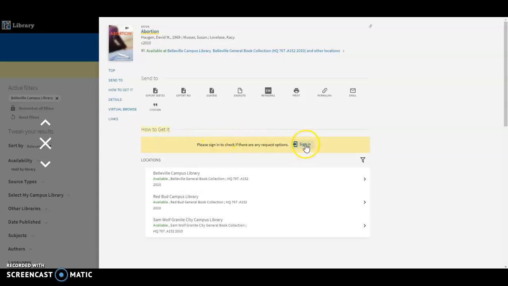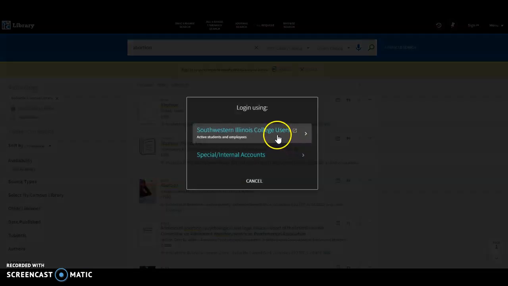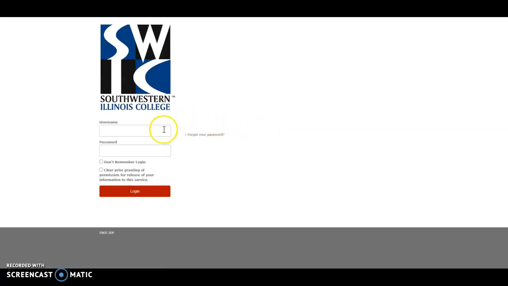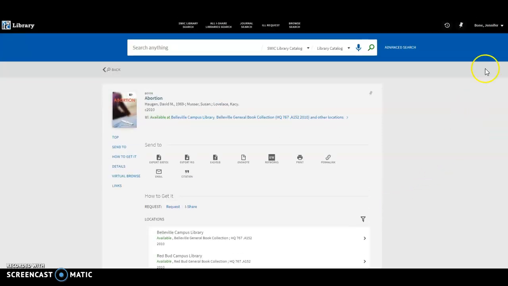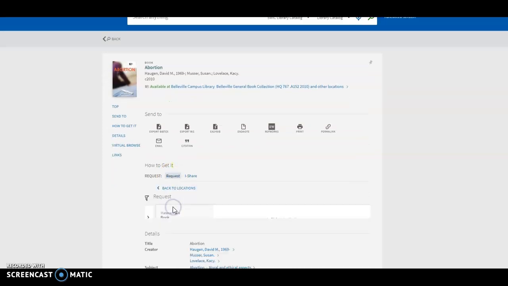There is a section right here that says how to get it. And all you do is click on the sign in. Now when you sign in, all you need to do is type in your eStorm username and password or whatever you use to get into Blackboard. Once you've logged in, you'll see in the top right hand corner your name will be there. Then you go down to the How to Get It section, and you can just click on Request.